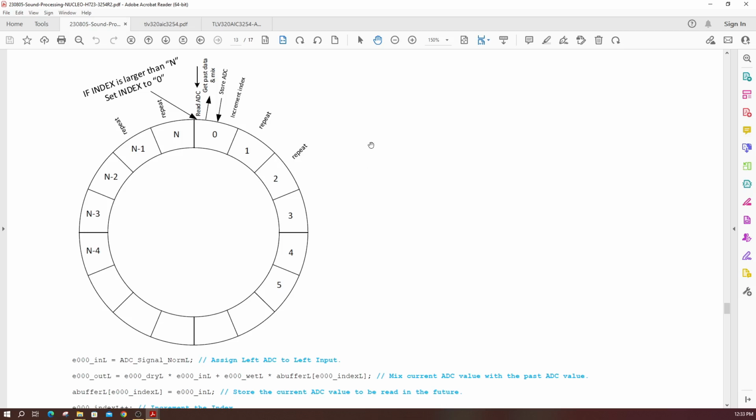So the first thing I do is I assign the left ADC to the input. So this is the input here. Basically I'm just reading the ADC, and that's what is shown here in the circle. Say we're at index 0. It's kind of arbitrary where our index is, but we're going to start at 0. So I read the ADC.